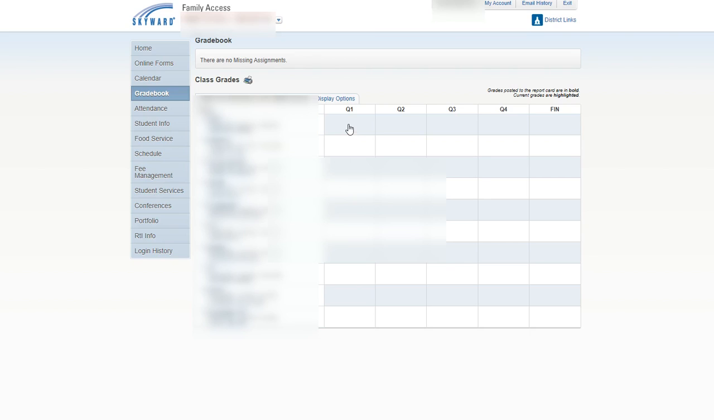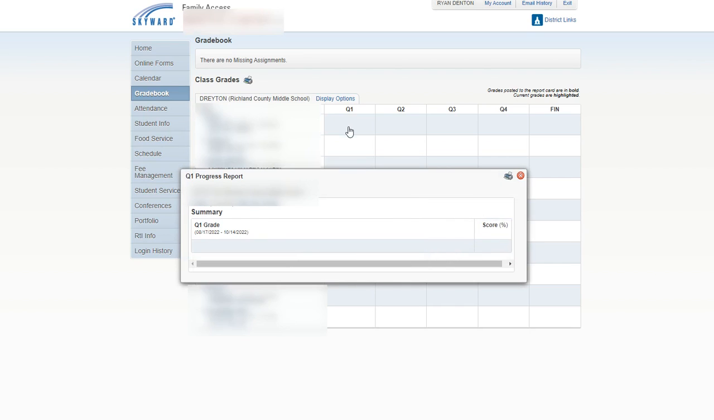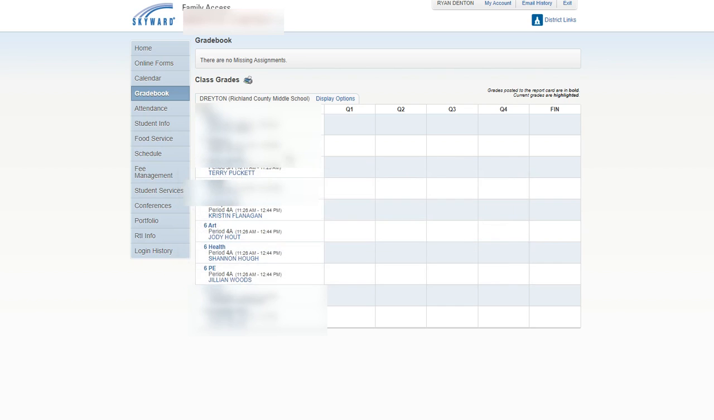No grades in here yet, but I can still go ahead and click in each panel and it'll show me a summary of how my student has received the grade that they have. There'll be grades for all their homework, tests, quizzes, etc. that will be listed in here for that class. So pretty straightforward and simple there.